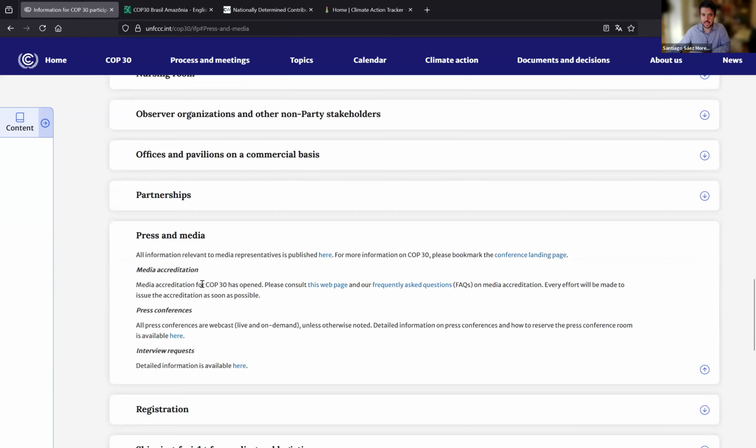Of course, you should have already obtained your media accreditation. If you haven't, I'm afraid that it's too late now. It closed a couple of weeks ago. And there is also all the information that you need about press conferences here. If you are working for an outlet that is a TV station, or if you're a photographer and want to get a spot for specific photo opportunities, those usually require reservation. So you have to reserve a spot in the press conferences. If not, most press conferences are open and you can attend without reserving. You can just show up.